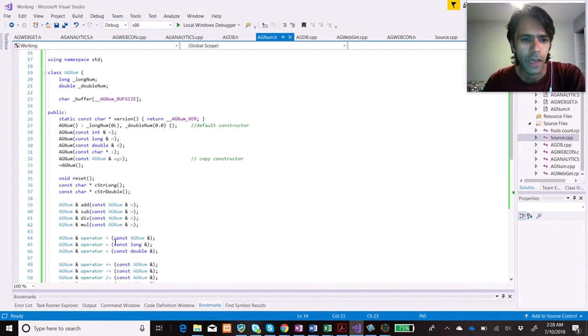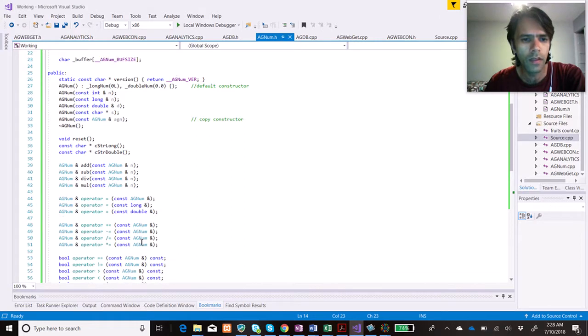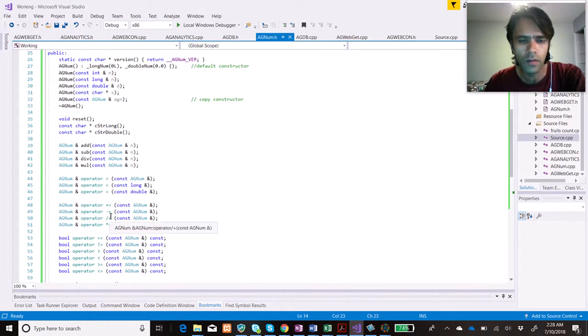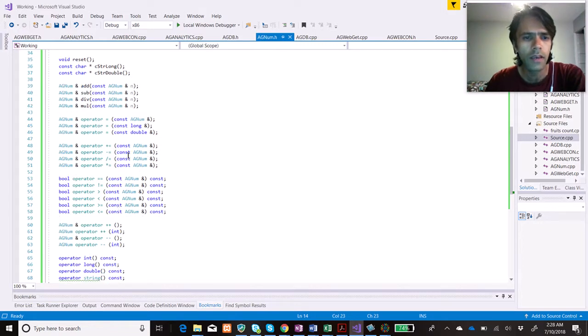And here you can see the operator overloads, and again, there are different function signatures. For example, this one takes an object of AG number, and this one takes long, double. These are all the assignment operators, and then these are the addition operator, so the left hand side will be added to the right hand side. Again, this is implemented, so I will quickly walk you through that in a minute.